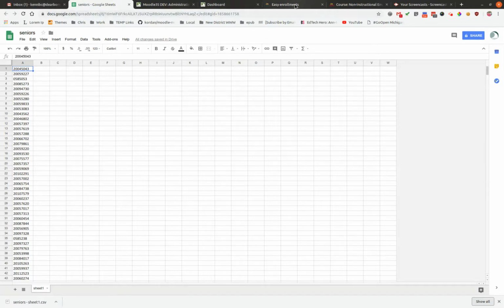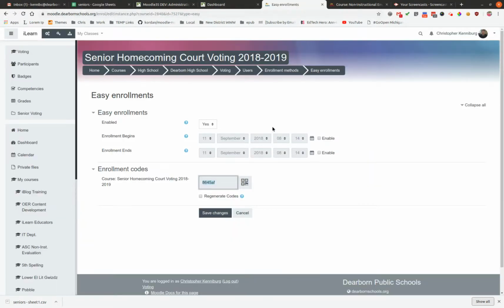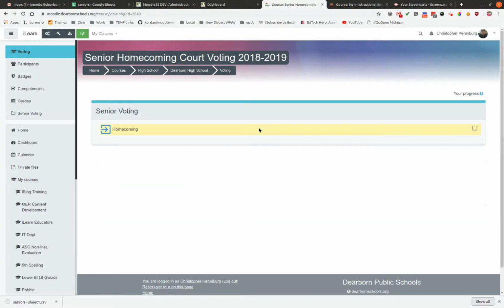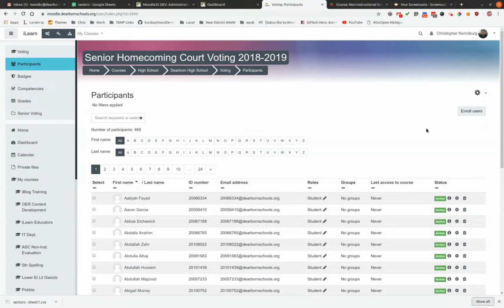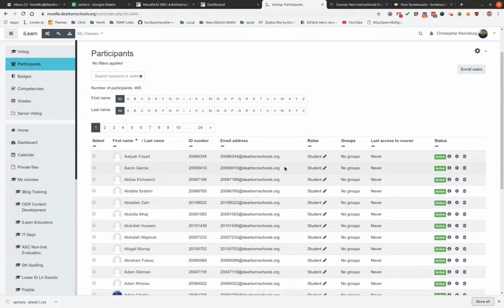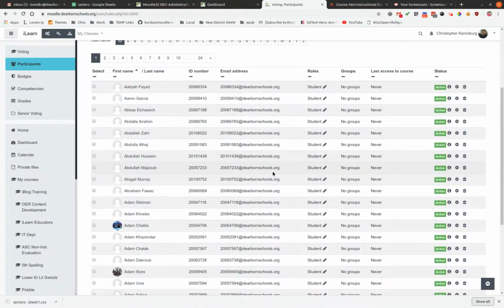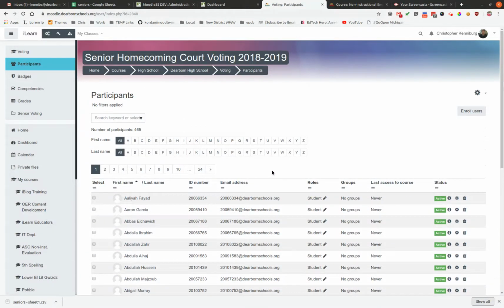Then we are going to go over to this course, and we're going to click on participants. And we can manually enroll them. You can see I've already done this once, and this is for a special senior homecoming voting. They want to vote for homecoming court, and they're using Moodle for that.